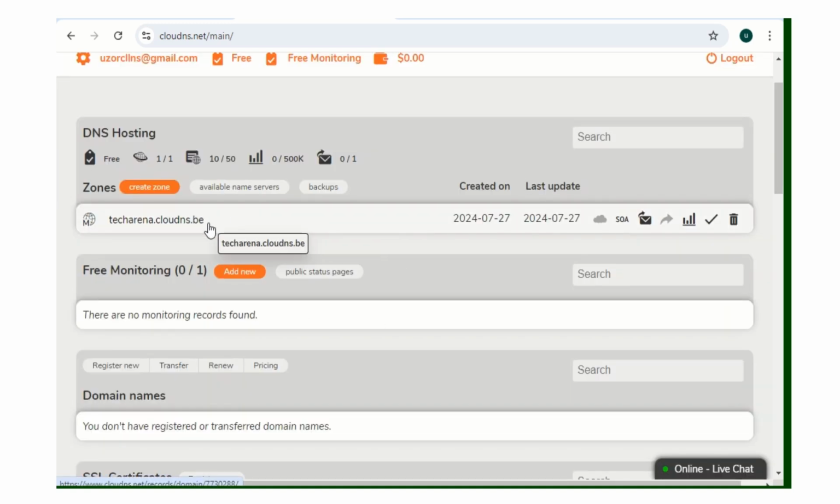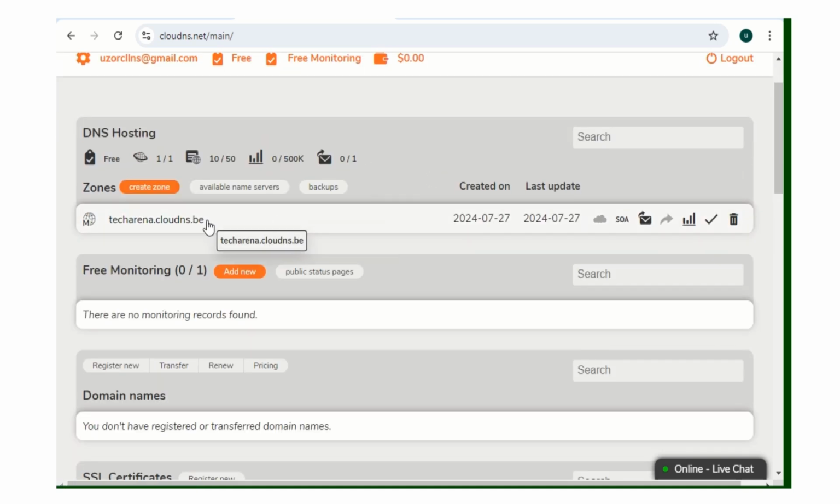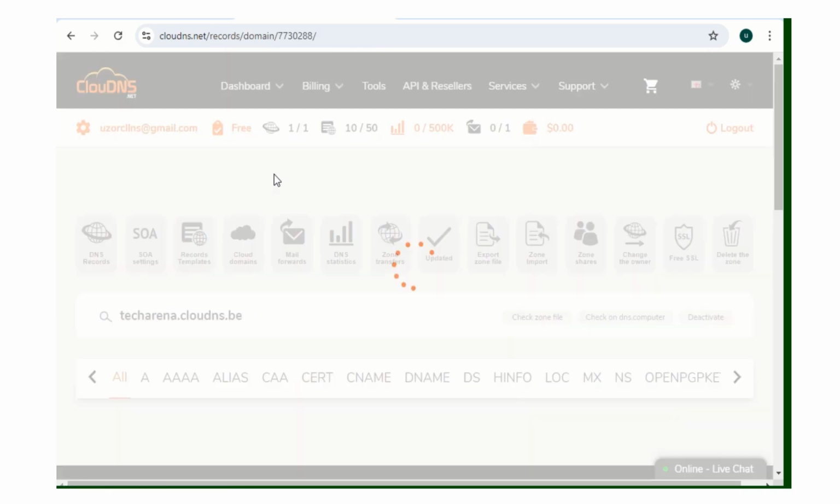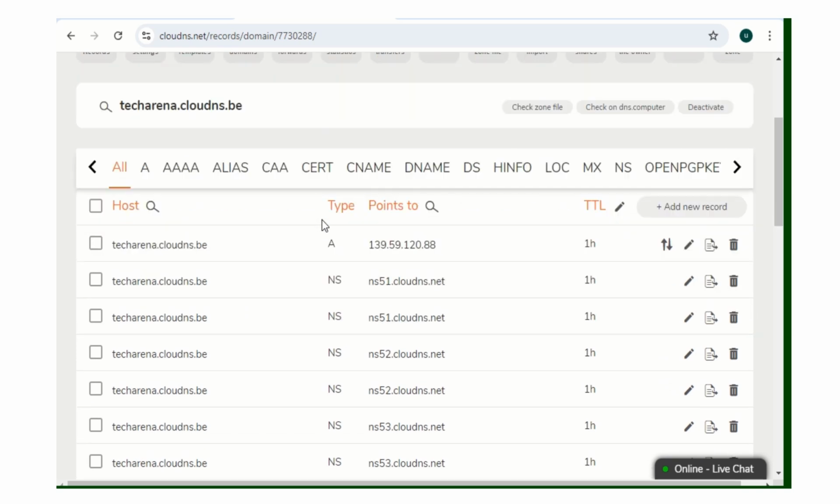Give it some time, maybe a minute, to propagate properly. Then you come here and click on your domain. When you click on your domain, you check this A name record to see if it's pointing to your DigitalOcean.